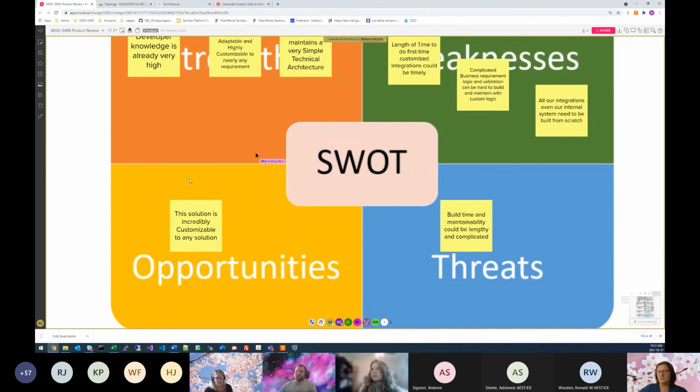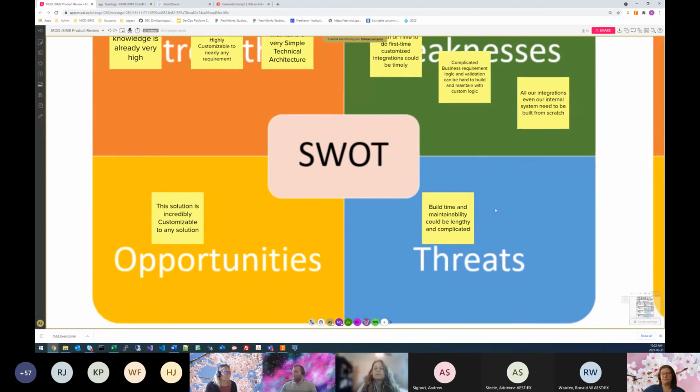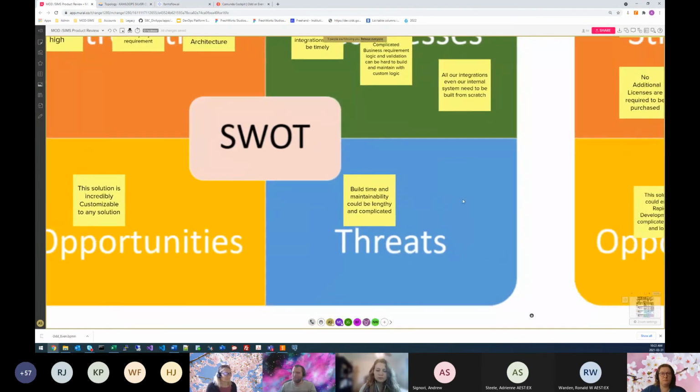For opportunities, the solution is incredibly customizable to any solution because it's so simple, because it's so well known, we can make it do basically anything. Threats here, so build time and maintainability could be lengthy and complicated based off changing business requirements and those other elements here.